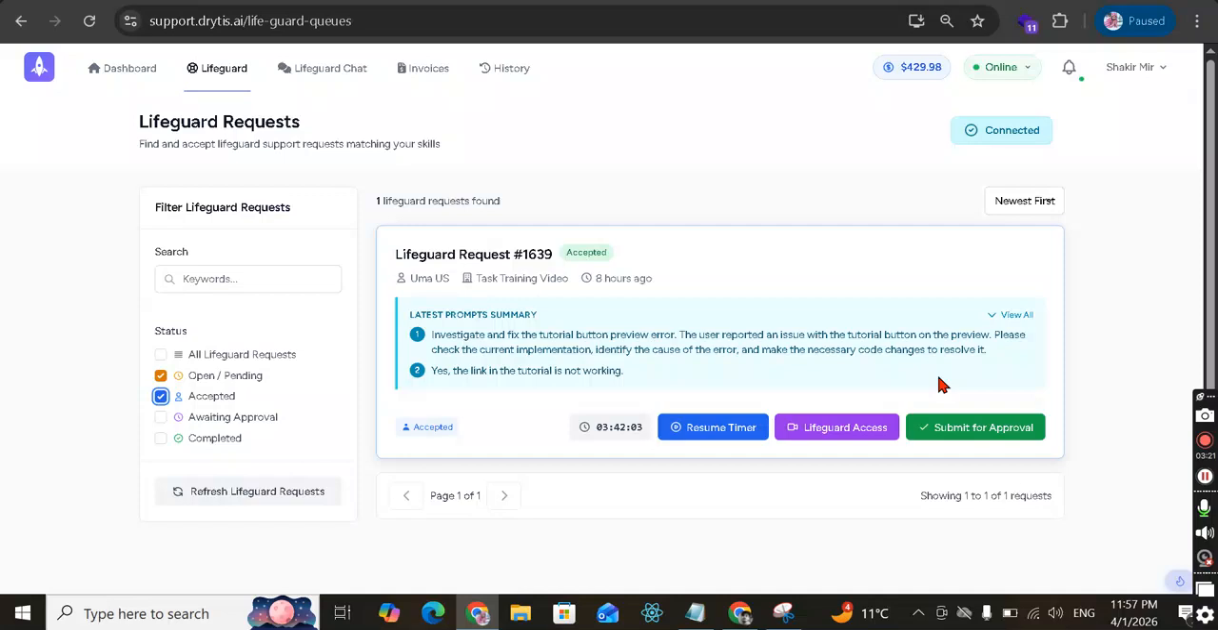So we have to maintain this timer in order to reduce the idle time. That's why we have to maintain this timer, otherwise it's going to affect our earning and billable hours.